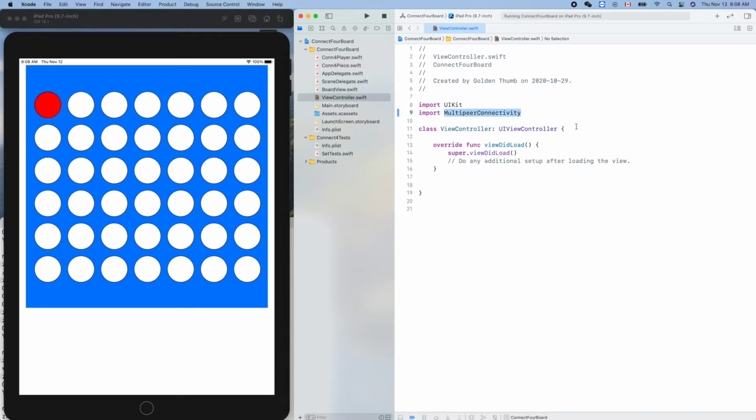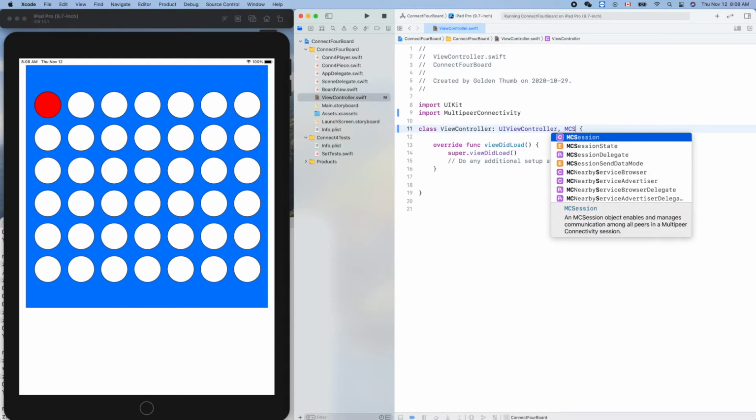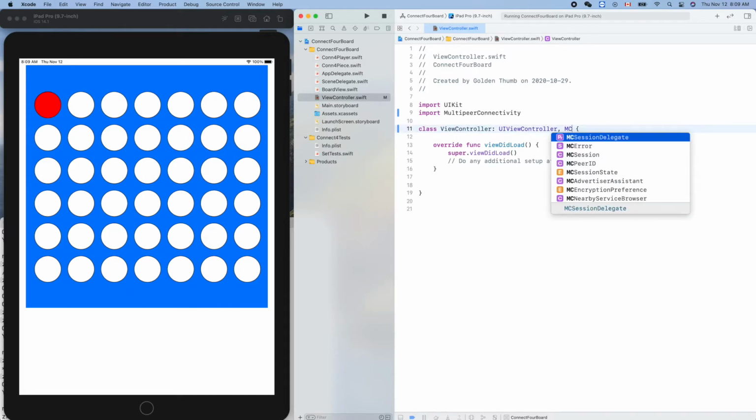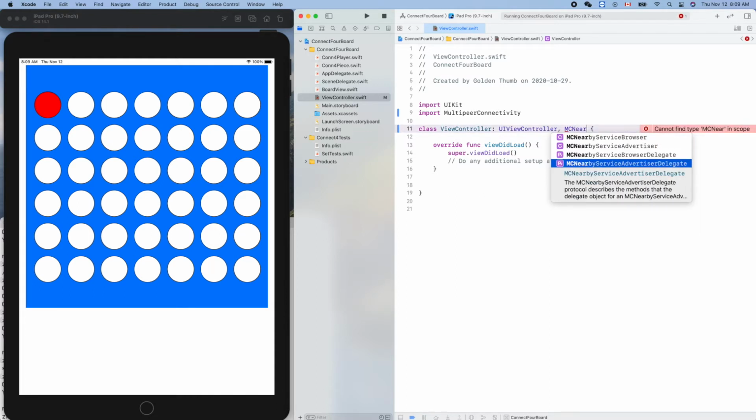Now, we need to conform to three protocols. There's MCSessionDelegate, MC means multi-peer, right? So MCSessionDelegate, this one. And another one is MCNearbyServiceAdvertiserDelegate. Yeah, the third one is MCNearbyServiceBrowserDelegate.